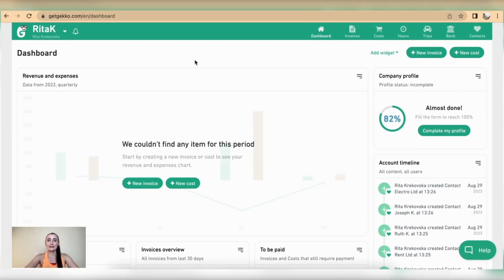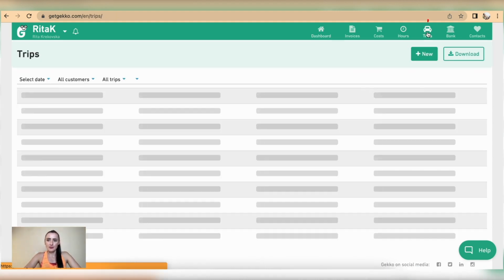Now let's have a look at trips and hours. Hours I will be able to record based on my project, so I will show you how we can create a project and then start to allocate time as well. Also, we can allocate trips based on a project, but firstly let's add the first trip without allocating to a project. So there is a separate section called trips.